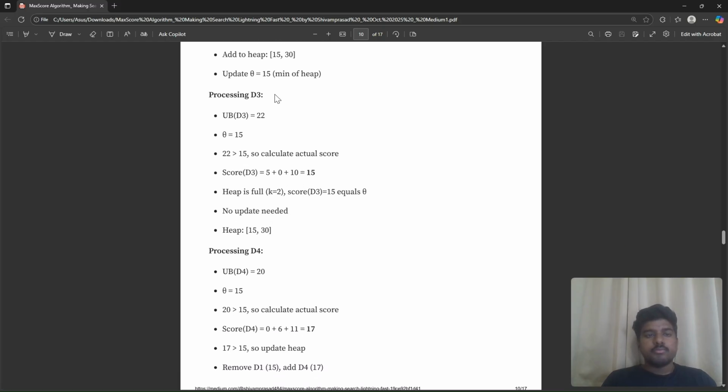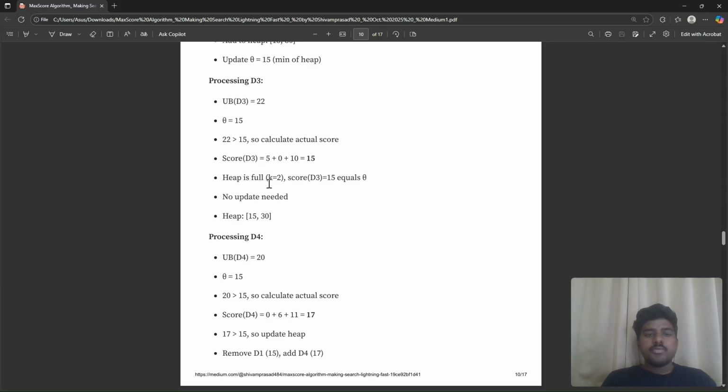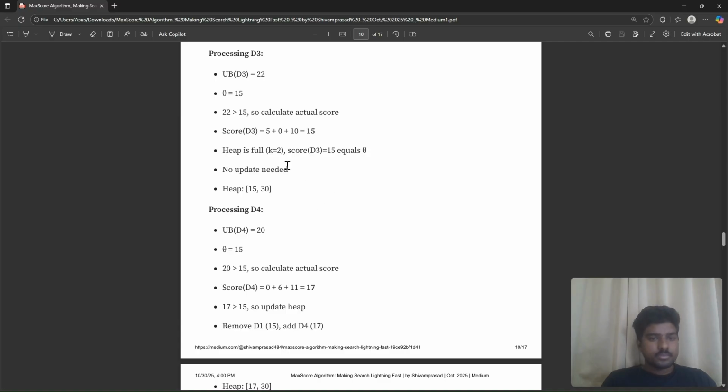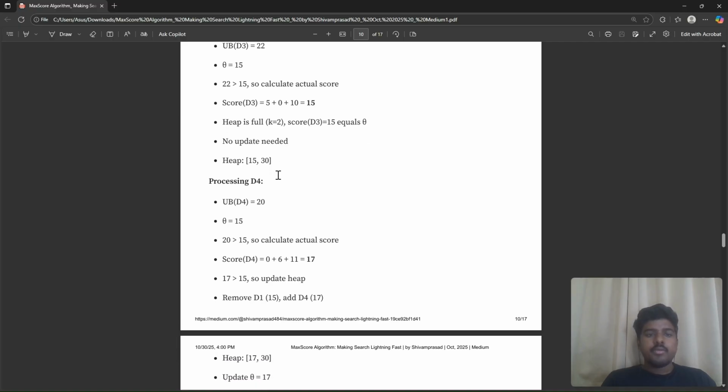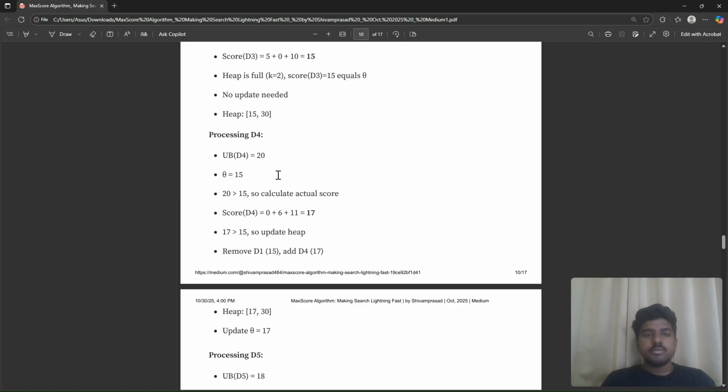Now let's come to process D3. Upper bound is 22, of course greater than 15. Now we will again check the score of D3. Here the heap is full because k is equal to 2, and D3's score is 15. Both the previous score in the heap and the current score are 15. Now the heap is full, so what will we do? We will not update the heap because the values are the same. No point in updating the heap.